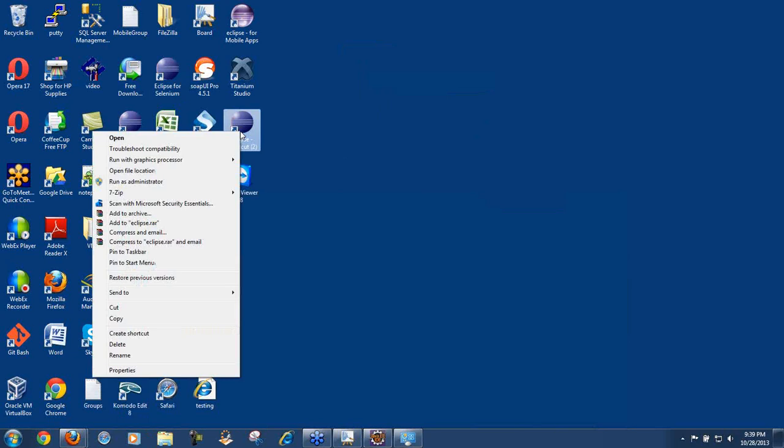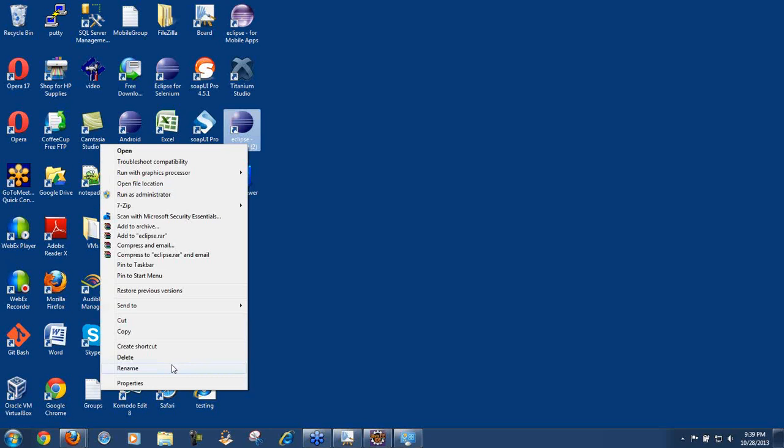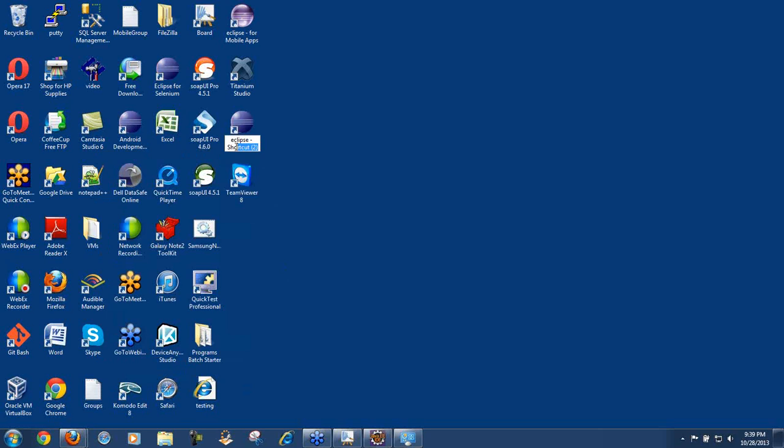Then I right click on that and rename it. I will say this Eclipse I'm using for Selenium, because I have different Eclipses for different purposes: for Android, for mobile apps, for testing, and so on. So this is for my Selenium. Okay, so I'm going to show you right from the beginning.